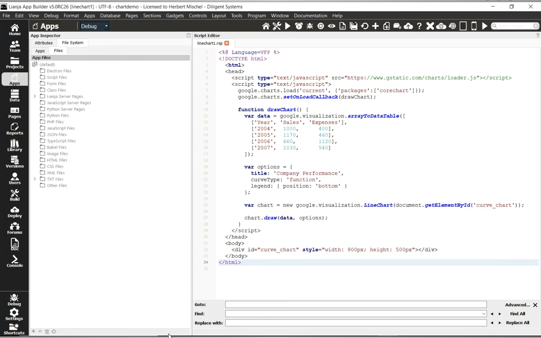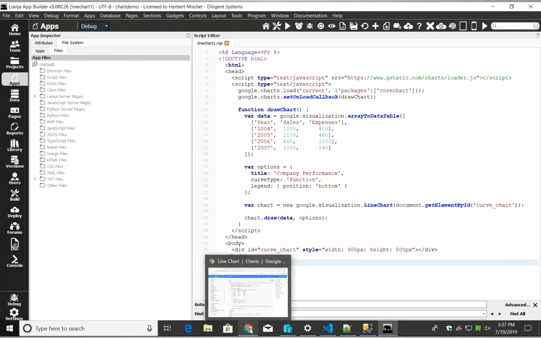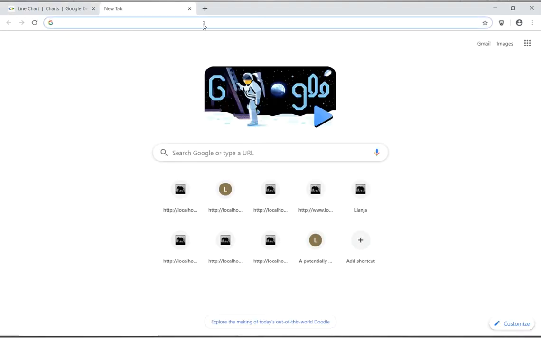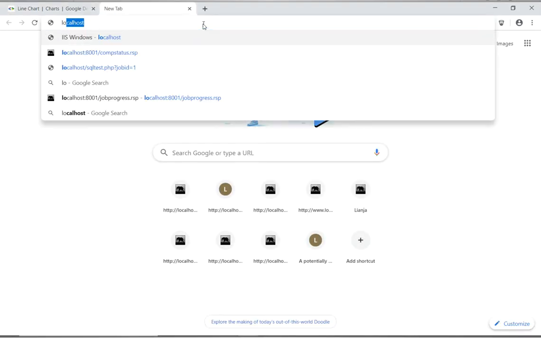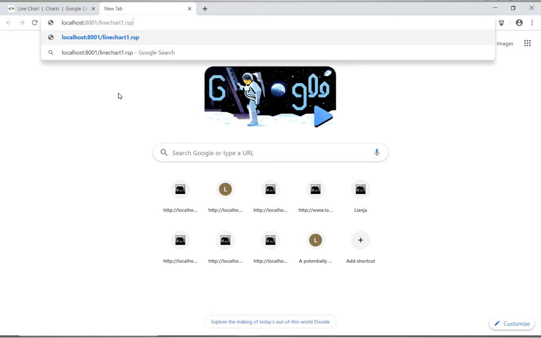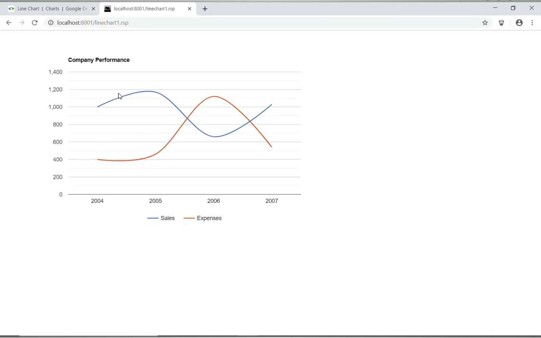Okay, now if I go to my browser, let me type that in. We'll type in localhost 8001 and slash line chart 1.rsp. There we go. And let's see. Okay, great. So we know that this file can now be used in an Rsp page, no problem.